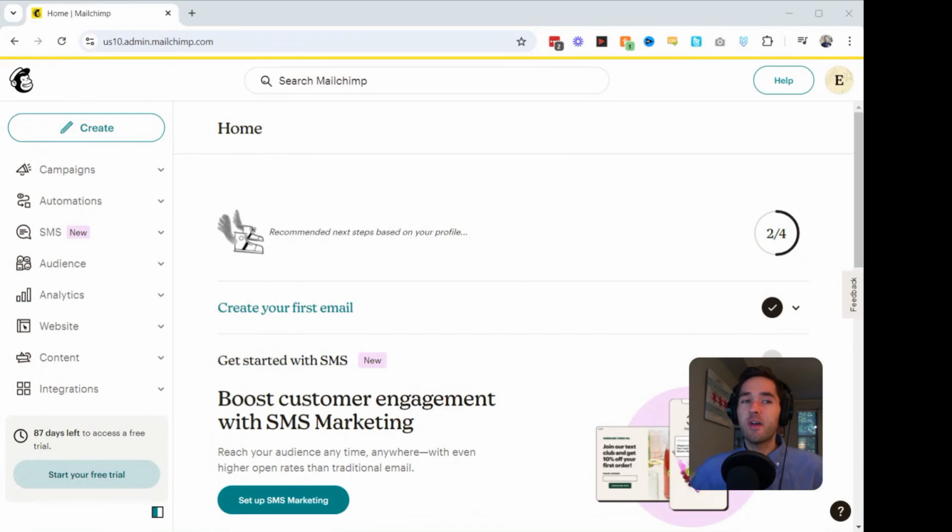Did you know that attaching files directly in Mailchimp can actually cause your emails to get flagged as spam? That would suck. But there's a workaround that keeps emails safe from spam filters and ensures your subscribers get the content they need.